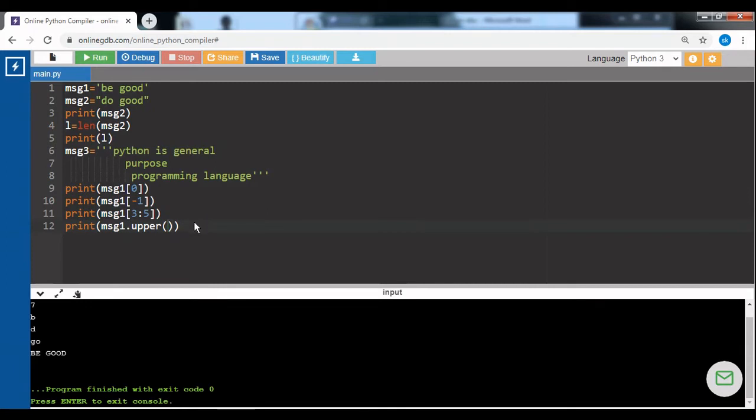Okay, it converted into uppercase. So I have seen what a string literal is, how it is specified using single quotes or double quotes, how we can print the string literal using the print statement. There are many functions related to strings, such as how to find the length using the length function.